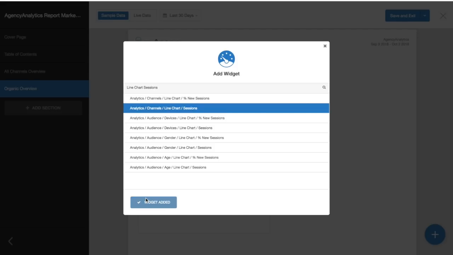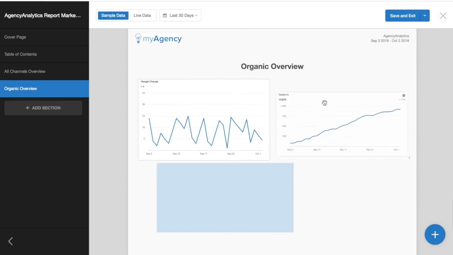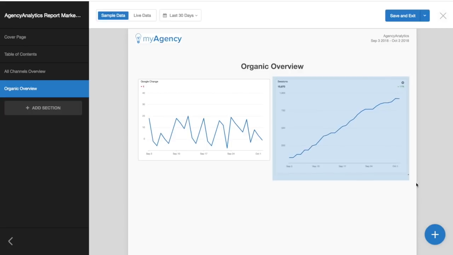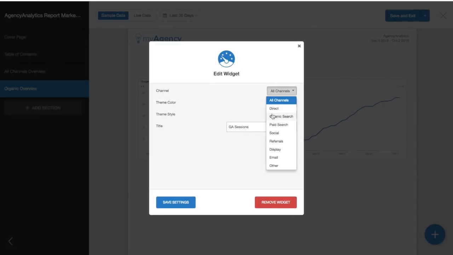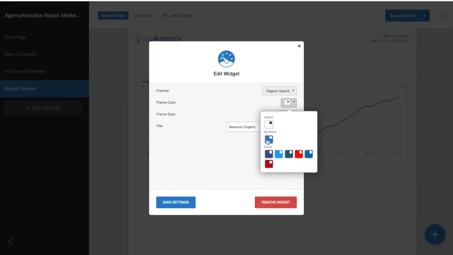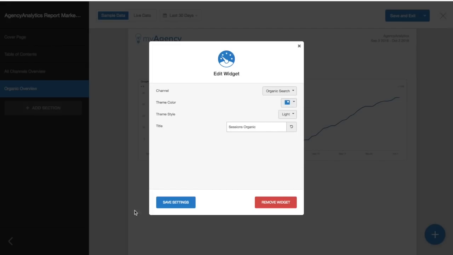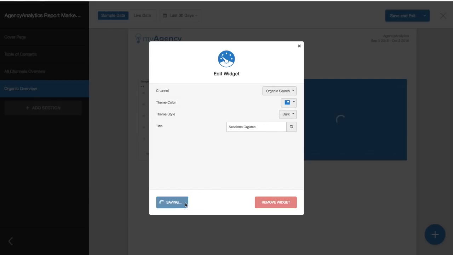I'll add a line chart for sessions, drop it next to the ranking widget, and then click the gear icon to add an organic filter. I can also have the widget highlight my branding to customize it further.